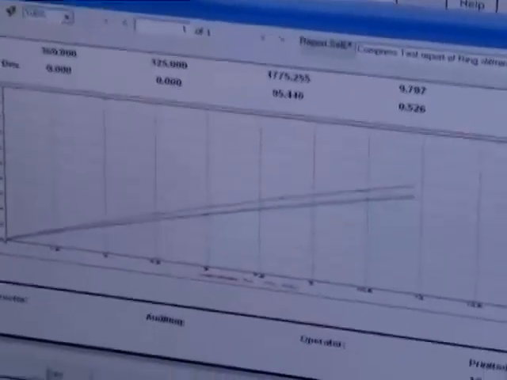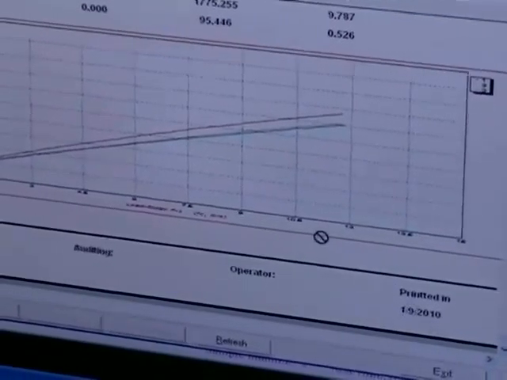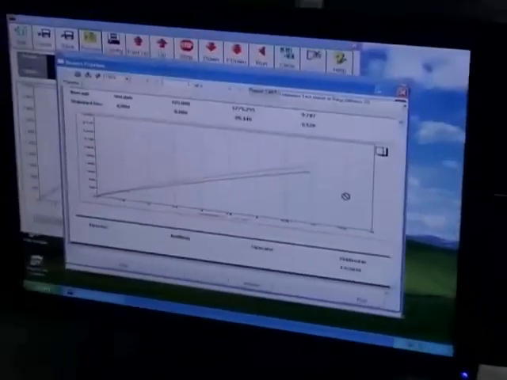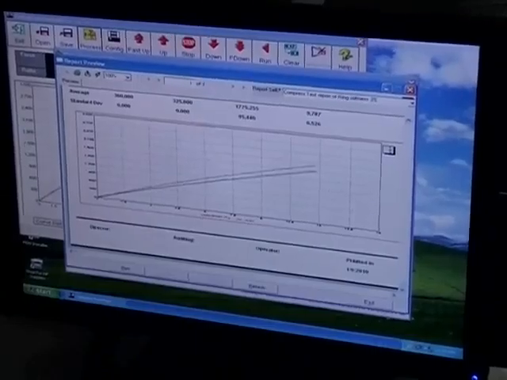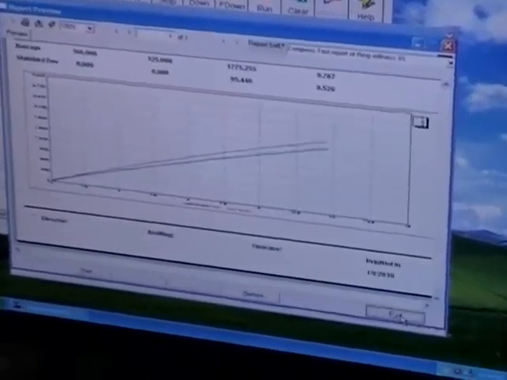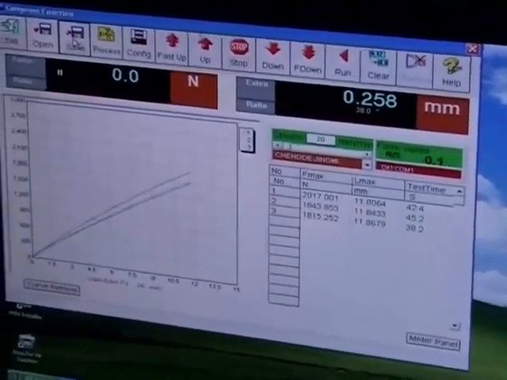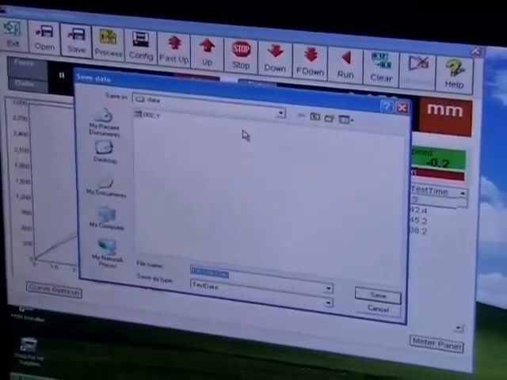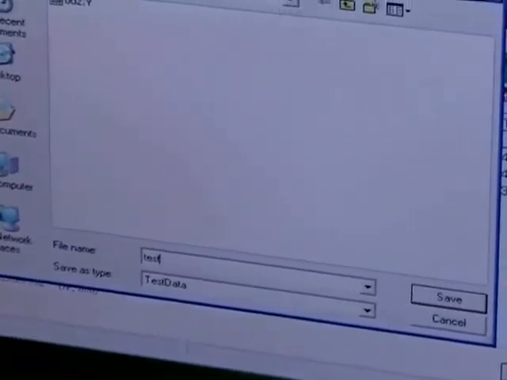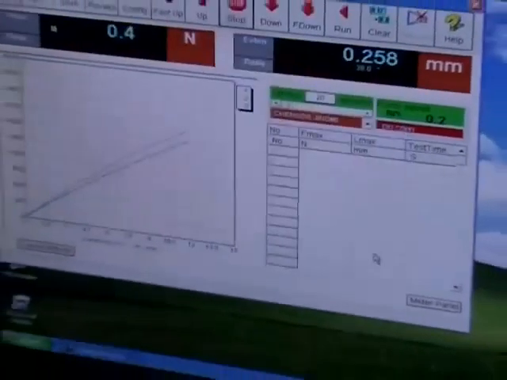And we will exit the parameters and save the test. Give that file name, save, and close the software.